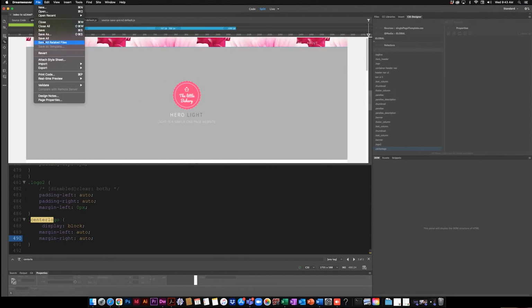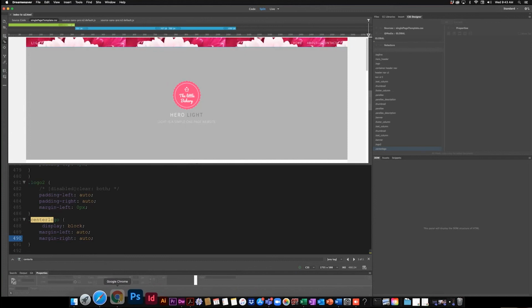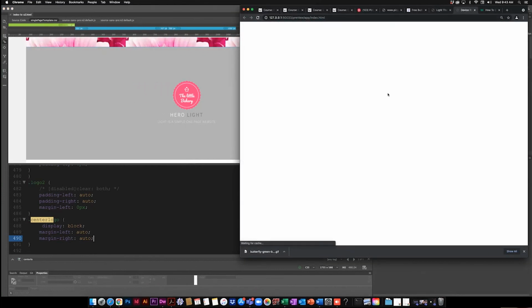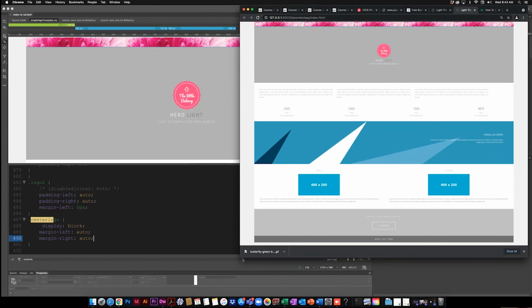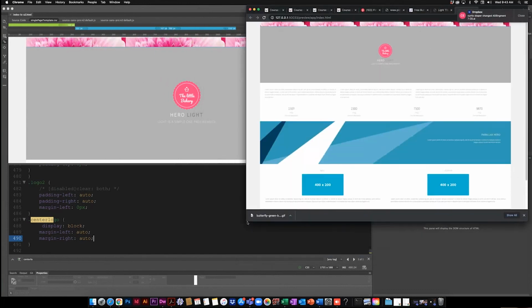So again, I'm going to save all. I'm going to go to my browser window again. I am going to refresh my screen. Oh yeah, it's already refreshed. So there's my little logo right there. So if I adjust my viewport, you can see it stays in the middle.